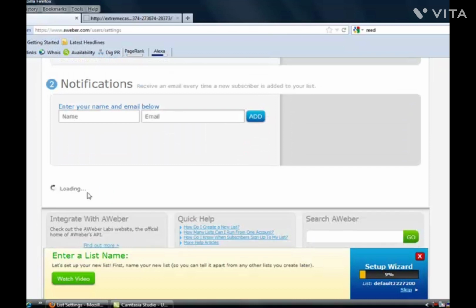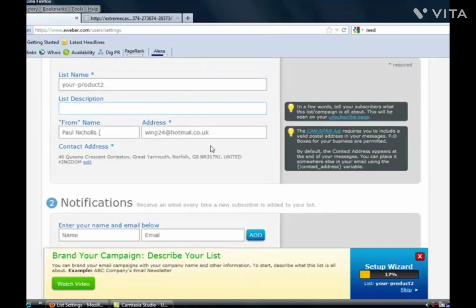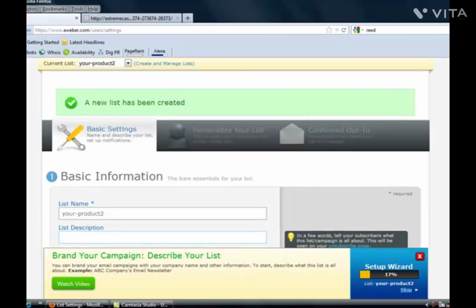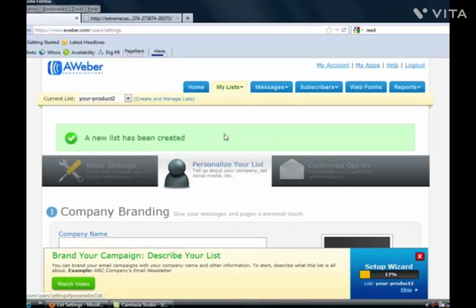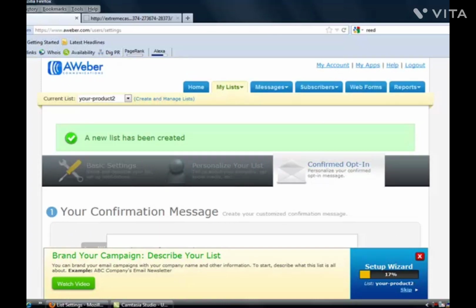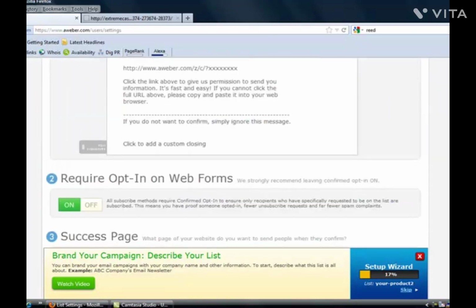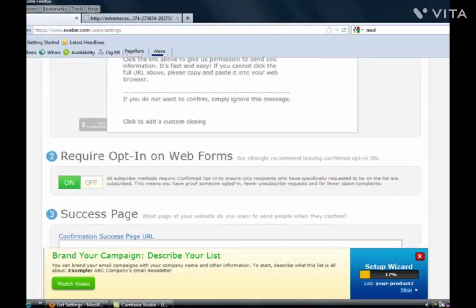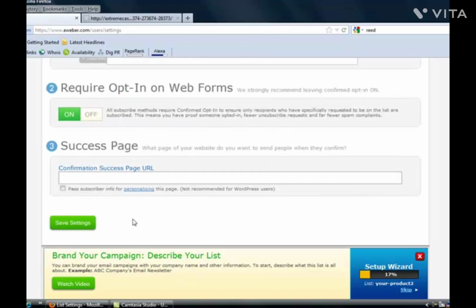However, when you come to confirmed opt-in, you want to leave that on. Personalize your list, don't worry about that. Confirmed opt-in, I leave this on. You must leave this on. You're not going to be using one-time offers in any of that, because this is where people will be coming to download your product, so they have to confirm in order to get your emails and the actual product that they purchased. So save settings.